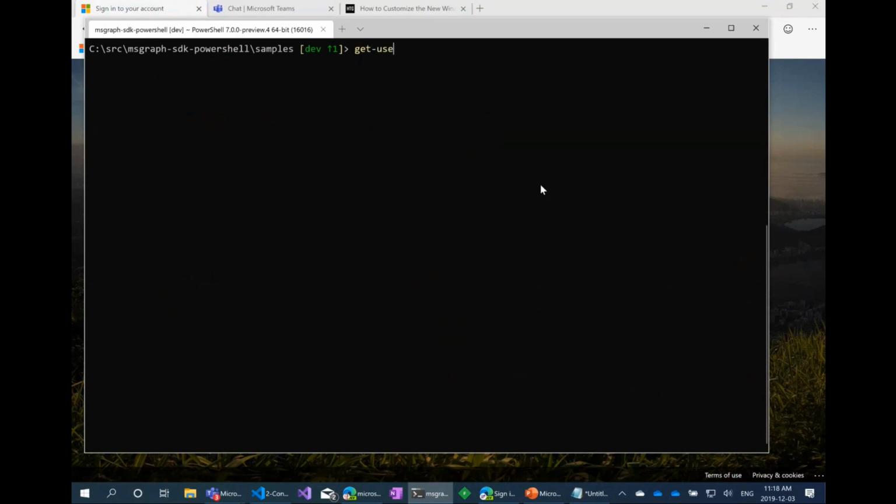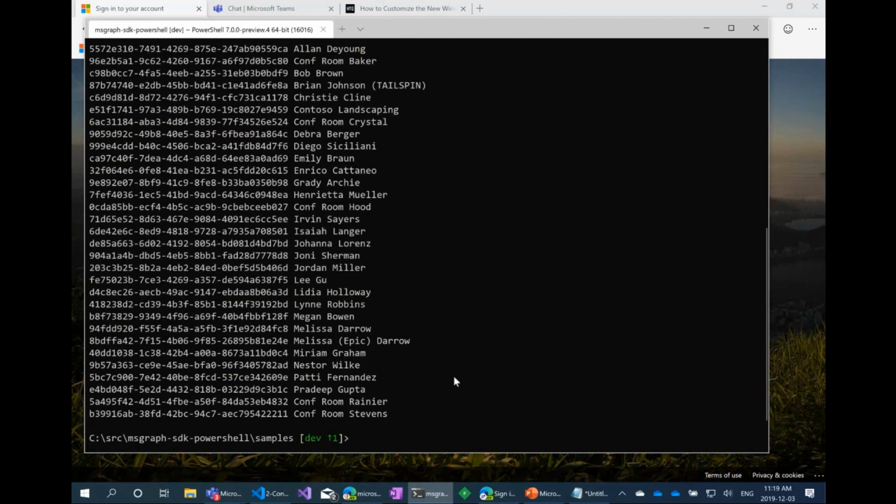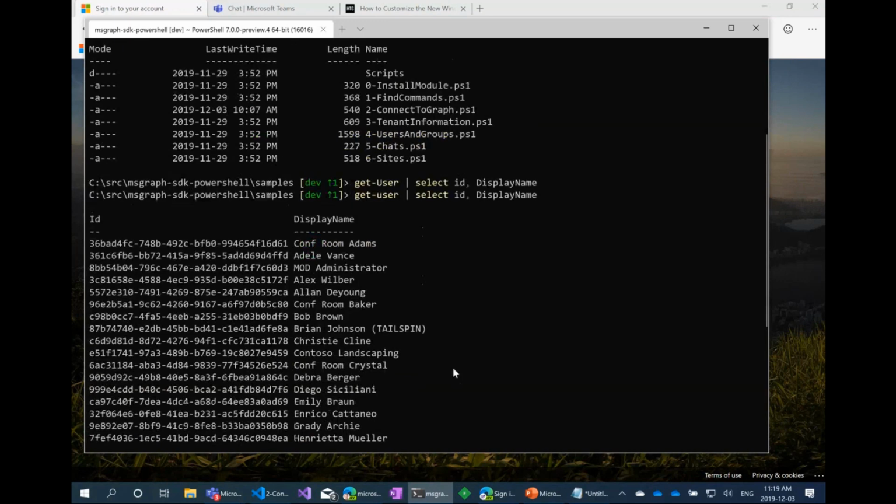So now if I do Get-MgUser and I say I only want to select ID, display name. Now I'm going to see all of the people that are in my particular tenant.